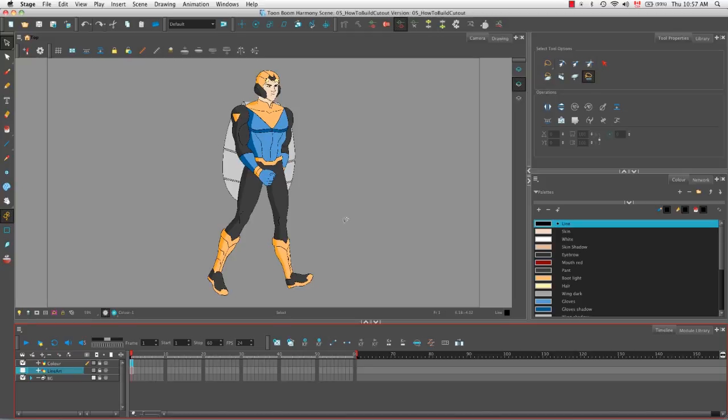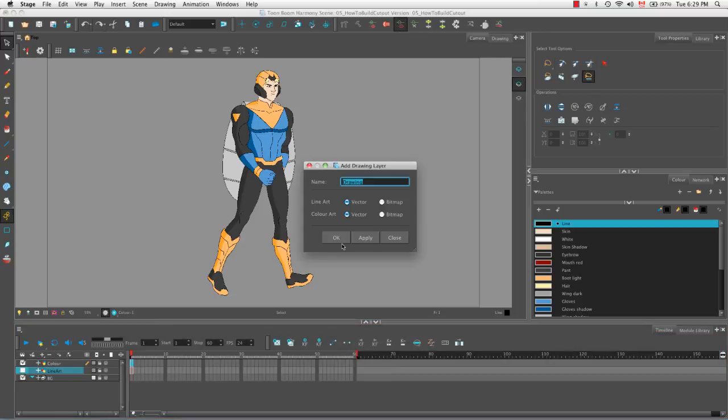So now let's continue to create all of those layers that we need for the individual body parts of our superhero character. We can do that once again by clicking on this icon here in the timeline, the Add Drawing Layer button, or we could use the keyboard shortcut Control R on Windows or Command R on Mac. So this brings up the Add Drawing Layer dialog box, and I'm just going to create a couple layers so you can see how the naming convention is done.